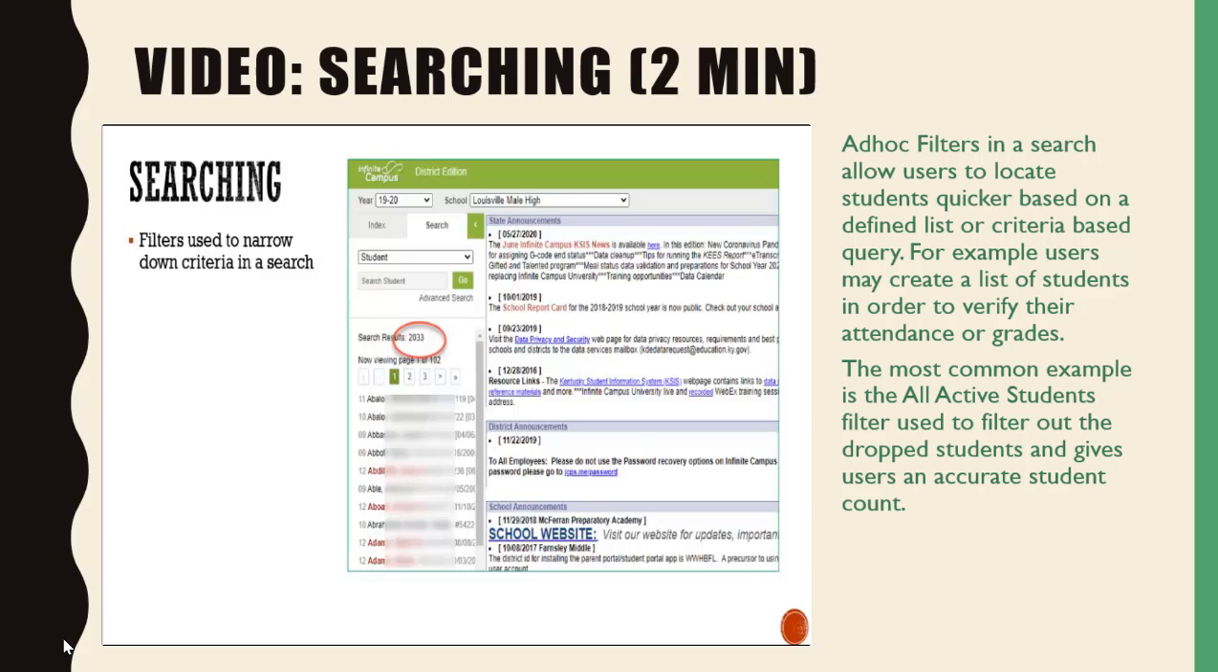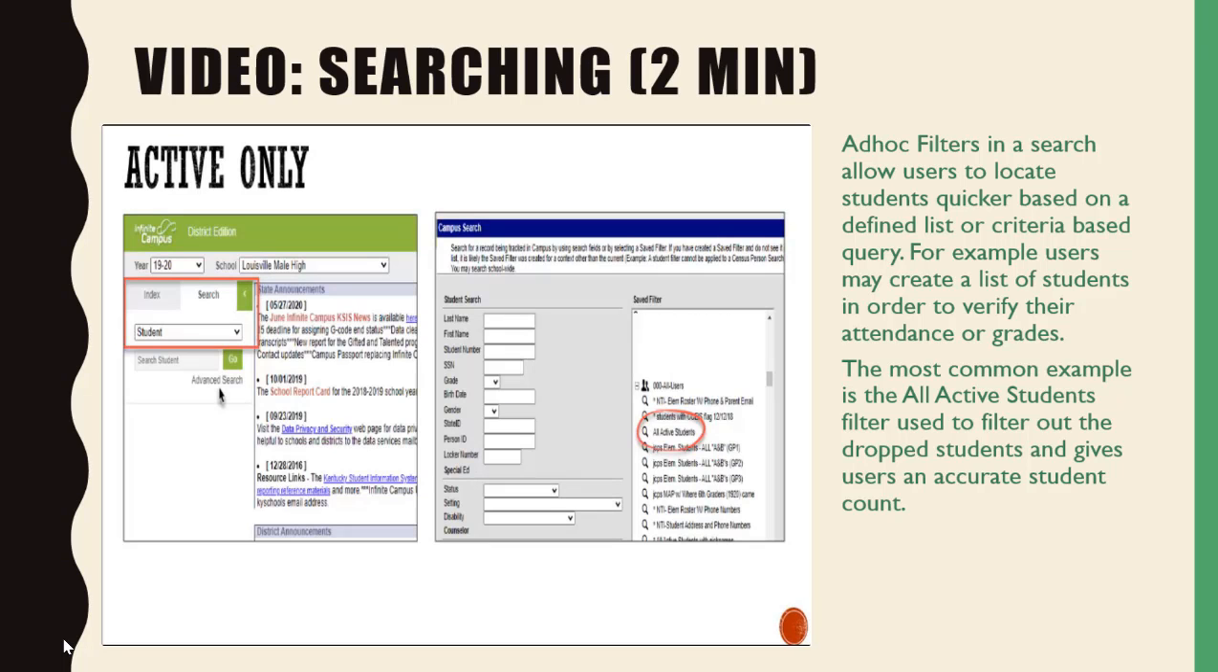As you can see, at Male High School, when this filter was run, there were 2,033 students that have been at Male High School, including those that have been dropped. We've created the All Active Student Ad Hoc to use to find the current active student count at a school, which excludes the dropped students.